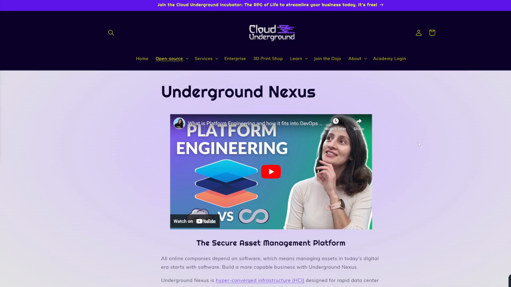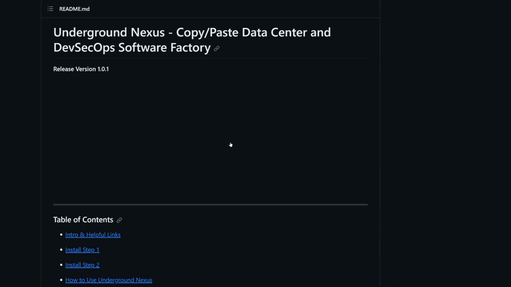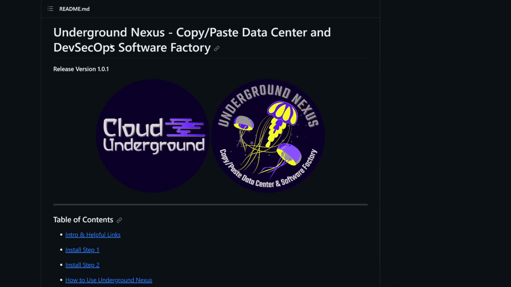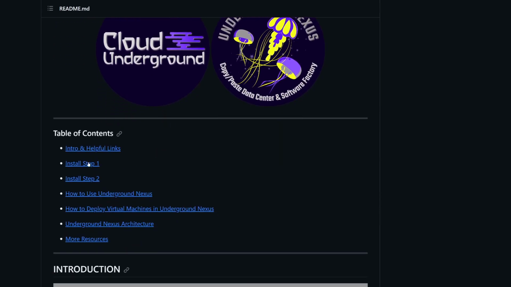I will let you check out the website to get a better idea of what the Underground Nexus actually is, but let's go ahead and see just how you can set it up, because it's not that hard and it's not too bad to set up. So first, we want to go over to where it says build free on GitHub. If we select this, it's going to take us immediately over to the open source GitHub page of the Underground Nexus, which is going to allow you to follow the two install steps.